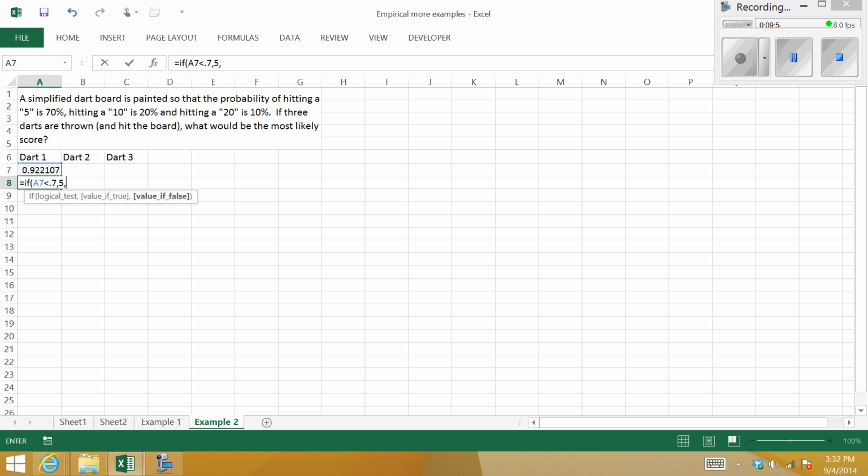If that random number is less than 0.9, then that's going to be worth 10 points. So a score between 0.7 and 0.9 will be 20% of the time. We'll get a score of 10. Otherwise, 10% of the time we'll get a score of 20. And I'll need two parentheses at the end there because I've got the two if statements. And I'll hit enter.